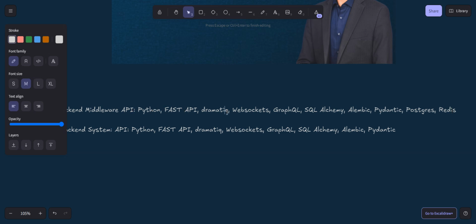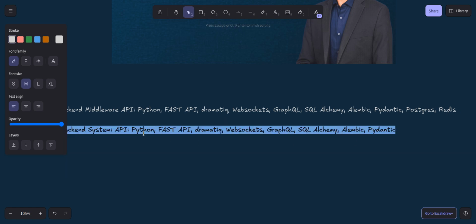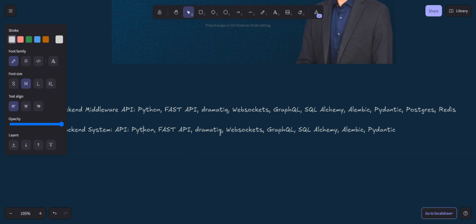So Python, FastAPI, Dramatiq for the task use, WebSockets for real-time communication, GraphQL, SQLAlchemy, Alembic, Pydantic, Postgres, Redis for caching. And then for this, we are going to use Python. We are not going to use SQLAlchemy or Alembic, but we are going to use Pydantic, because this backend is not going to be focusing on storing data, because we need our data to be stored in our middleware API, right?